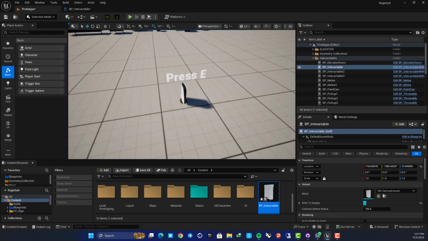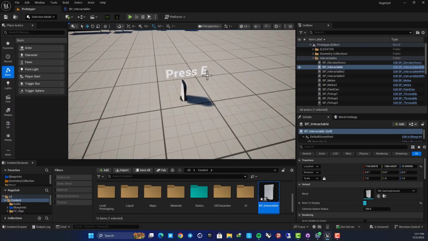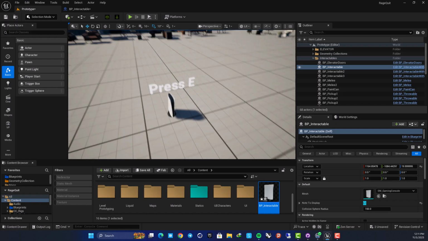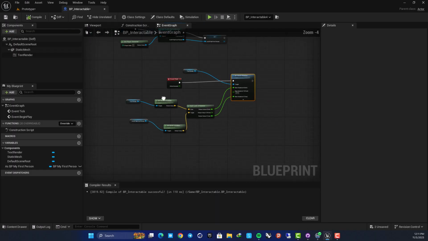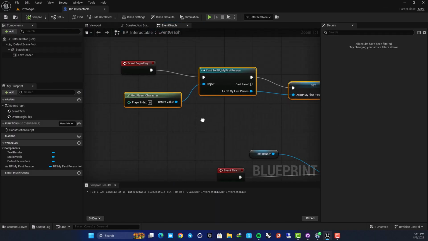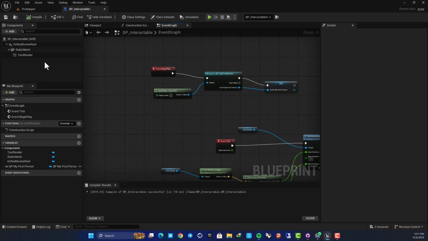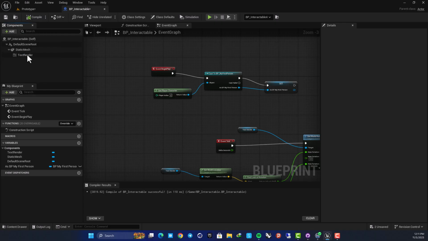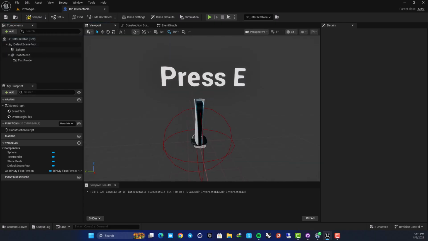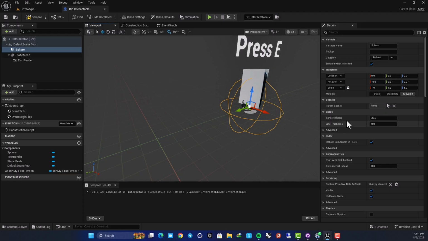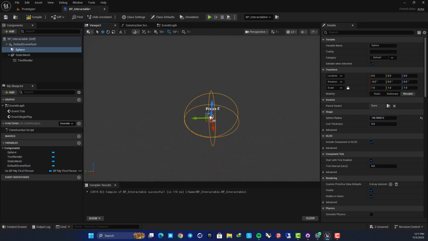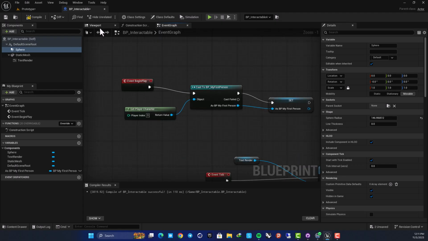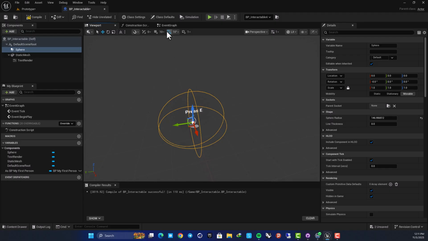Great. And finally, we can add a visibility system to the icon. So when you get near, it gets visible, and when you go far away, it gets invisible. So here, instead of casting on event begin play, we are going to use a sphere collision here. Then select the sphere, make it bigger, for example, like this. And here we want to cast to our character when we overlap with this sphere here.